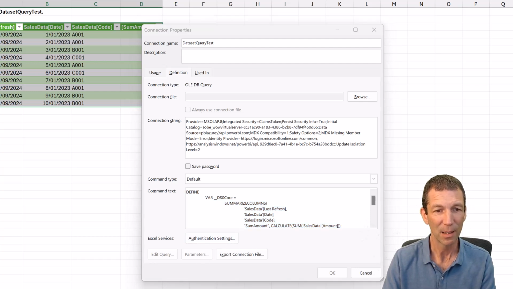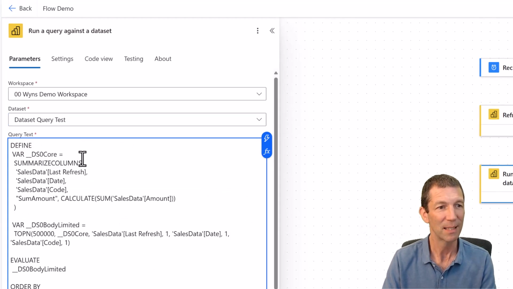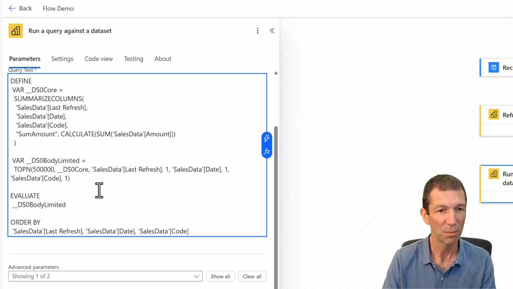And now we go back into the browser. Okay, and where it says query text, I can paste that in. Awesome.